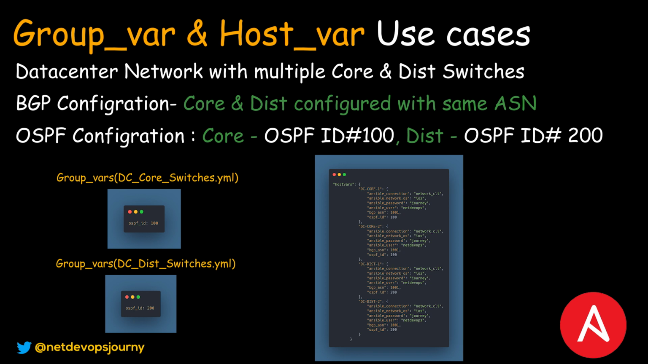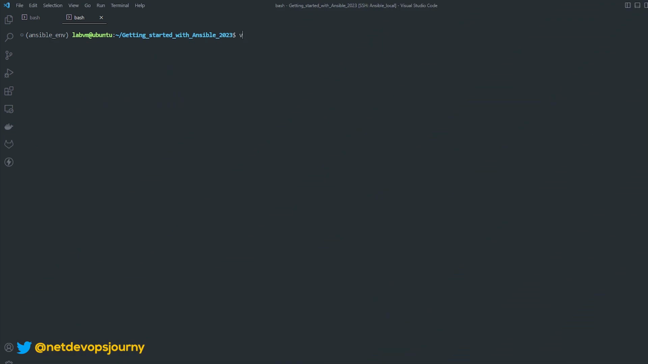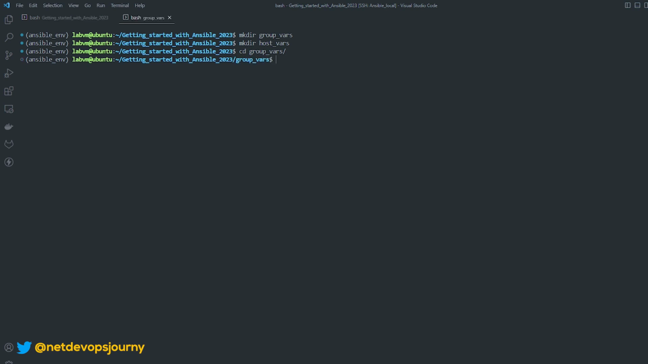Now I believe you understand the idea behind using group and host vars. Let's see these things in action by implementing a playbook. First of all, we'll create a group vars and host vars folder in our project directory. Then inside group vars, we'll create a file called all.yml, and this will carry all the common configuration for all devices.